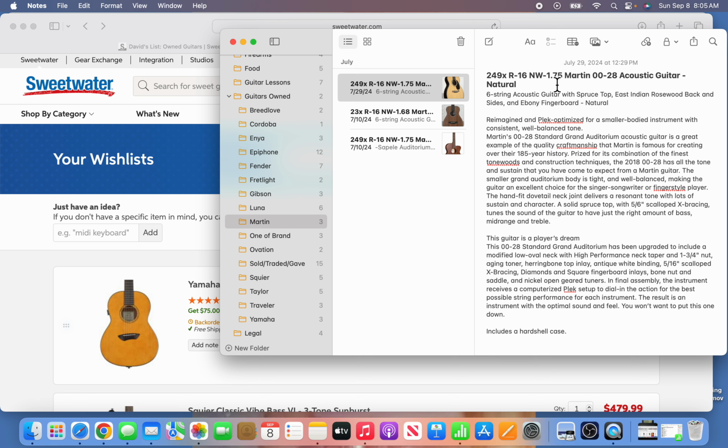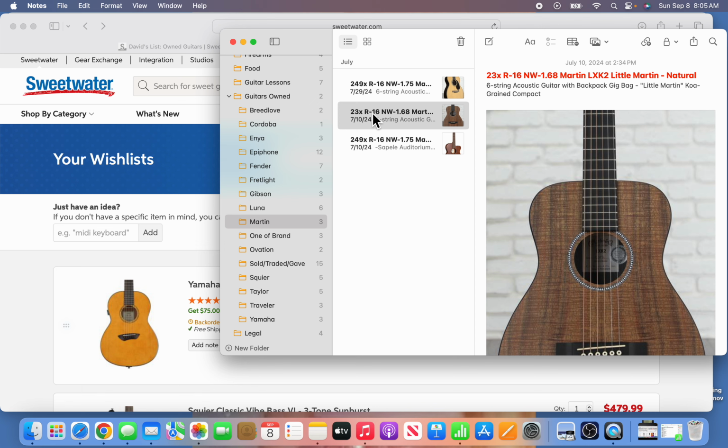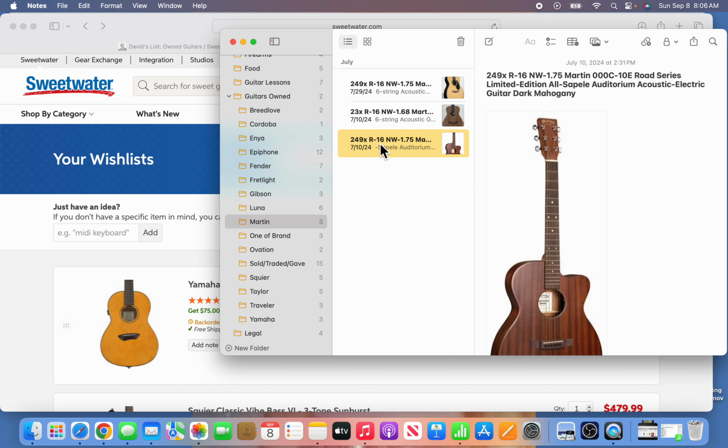249R16 NW-1.75? Well, I like to quickly see what the scale of my guitars is, the radius of the fingerboard, and the nut width. So I start off with the scale. This one's 24.9. That one, if I have an X, it's 23 point something. So this is 24.9X.